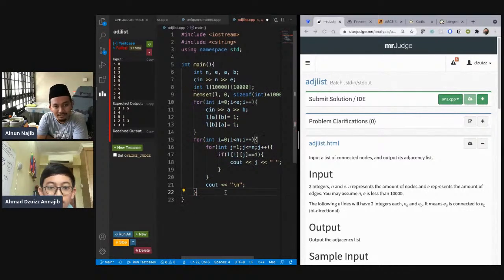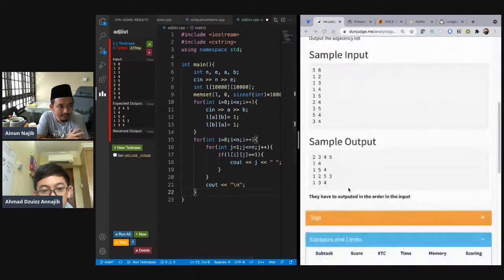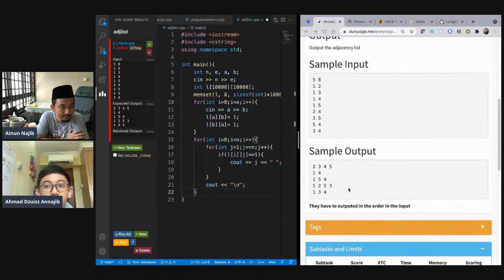How big is it? 10,000 times 10,000 is how much? 100 million. 100 million times how many bytes? 4 bytes, right? So that's 400 megabytes. Yeah, that's too big. So you cannot use a matrix. That means you need to actually use a list. You need to implement this as a list, not as a matrix.